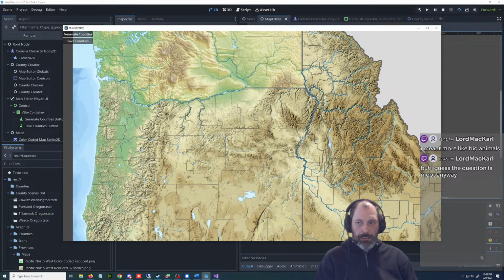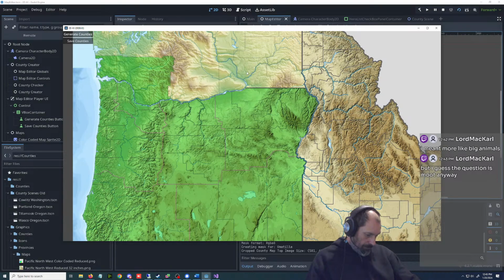To generate the counties. I was like, shit, this is broken now? No, we just have to, I don't.